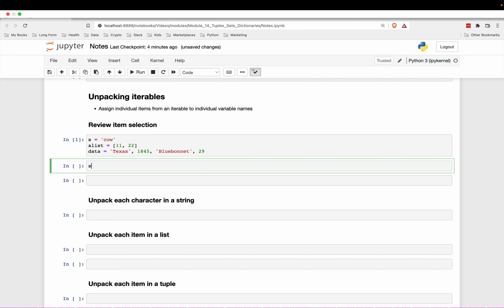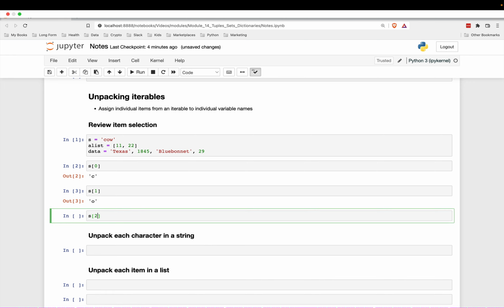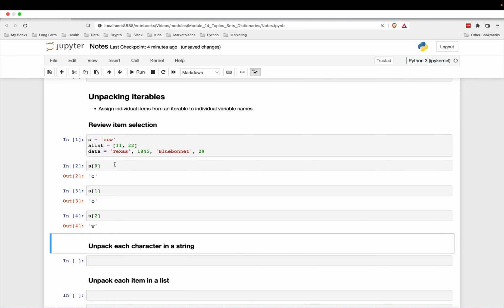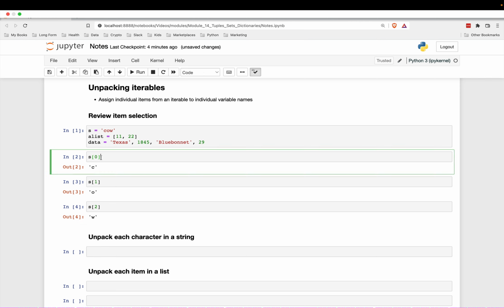We know how to select a single item, like a single character. We can select each one of them individually like this. We can do the same thing for a list and for a tuple. You can't select single items in a set, and in a dictionary, you have to use the key. But in general, the idea is to use these square brackets to select a single item.